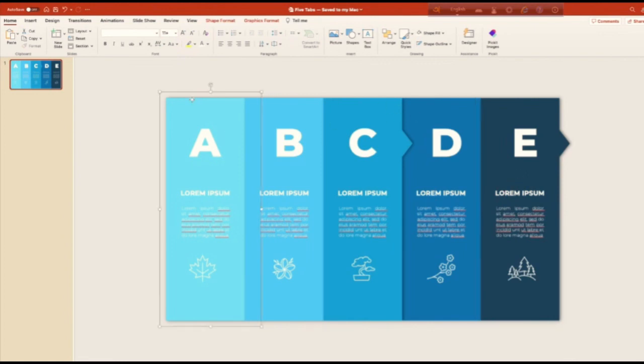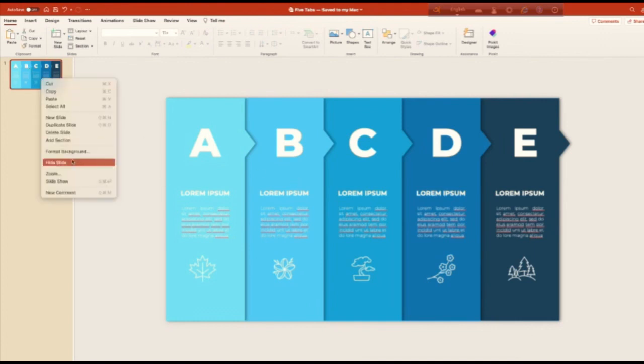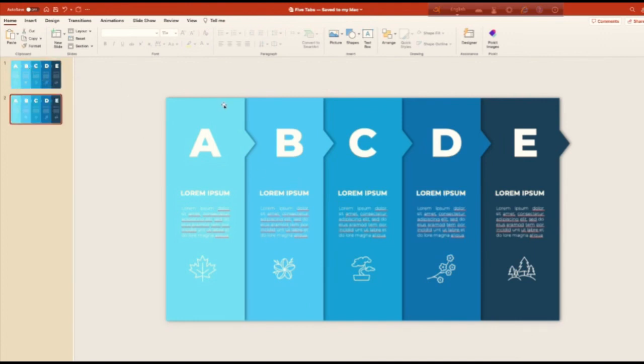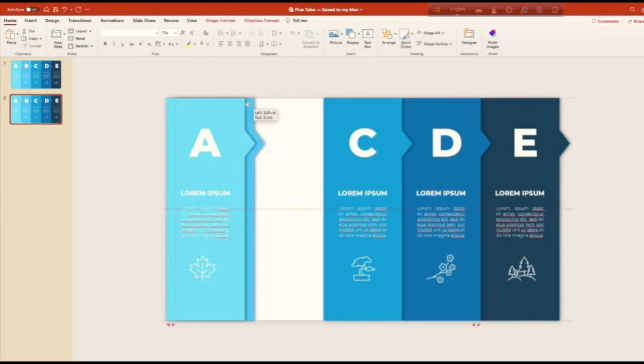You see now we have to send everything backwards again, so send to back, send to back, so that everything is layered correctly. Once you've done this, you can right click, duplicate the slide, and now we're going to stack the objects together.